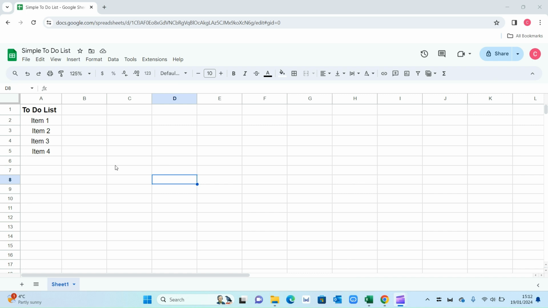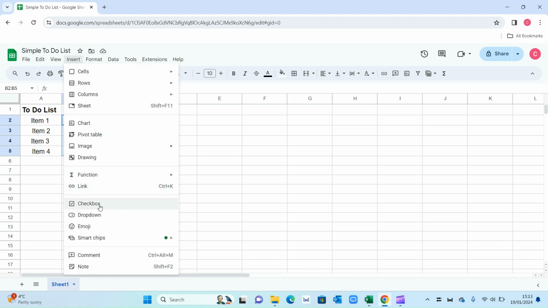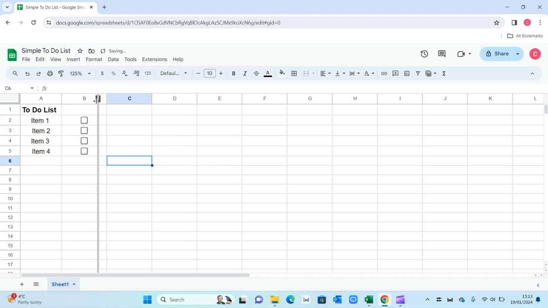Hi friends, so we've got some items on the left hand side and I want to create a simple to-do list. So the first thing I'll do is create a checkbox in these corresponding cells. So I'll select the cells, go on insert and press checkbox. And now let's make this a little bit smaller.